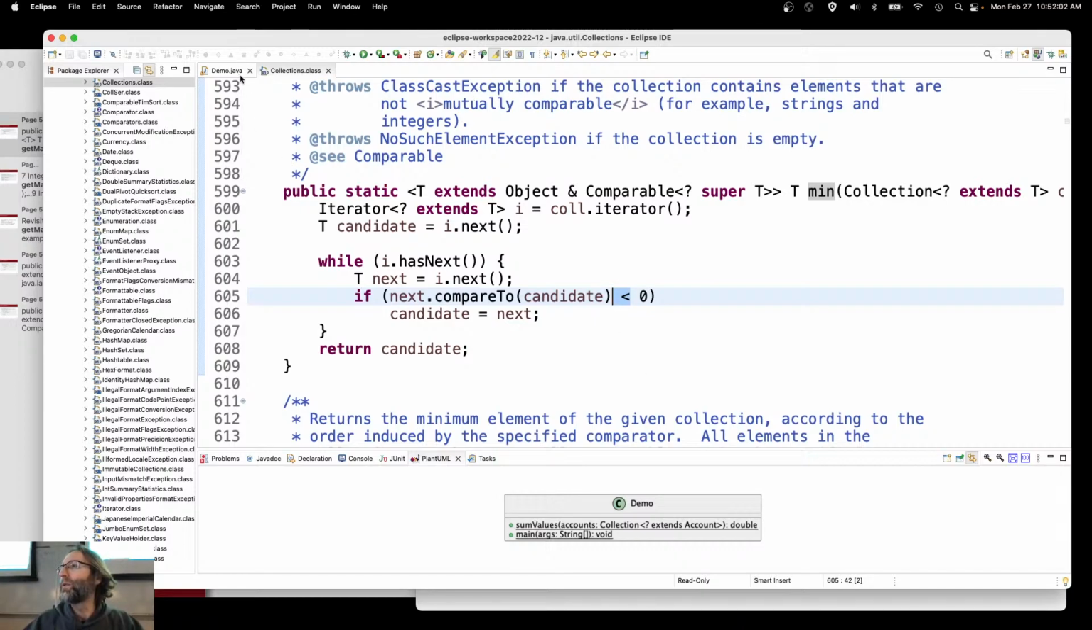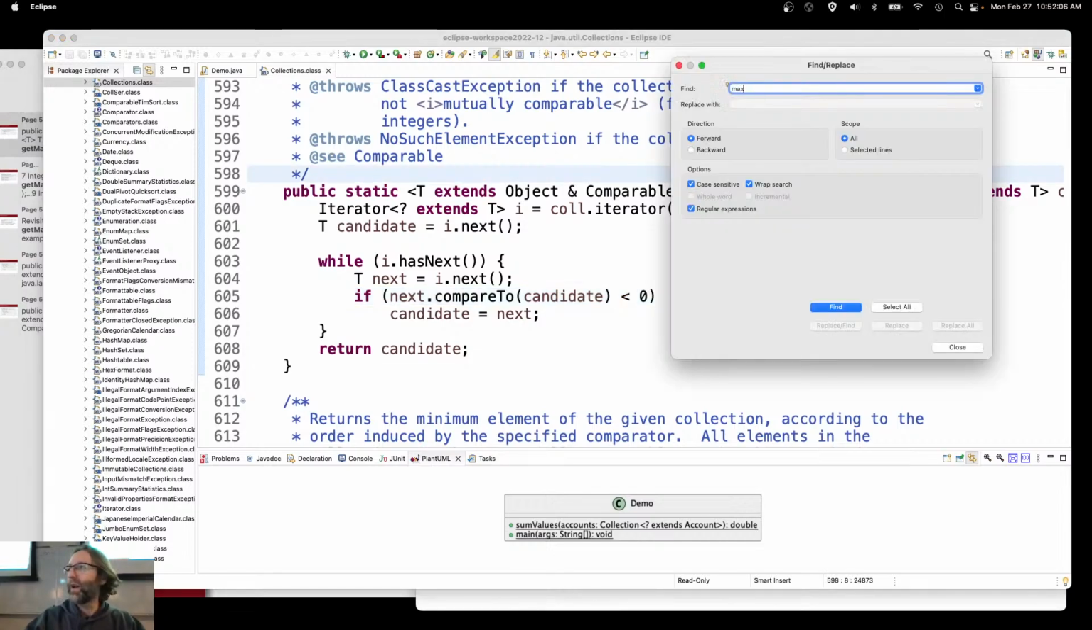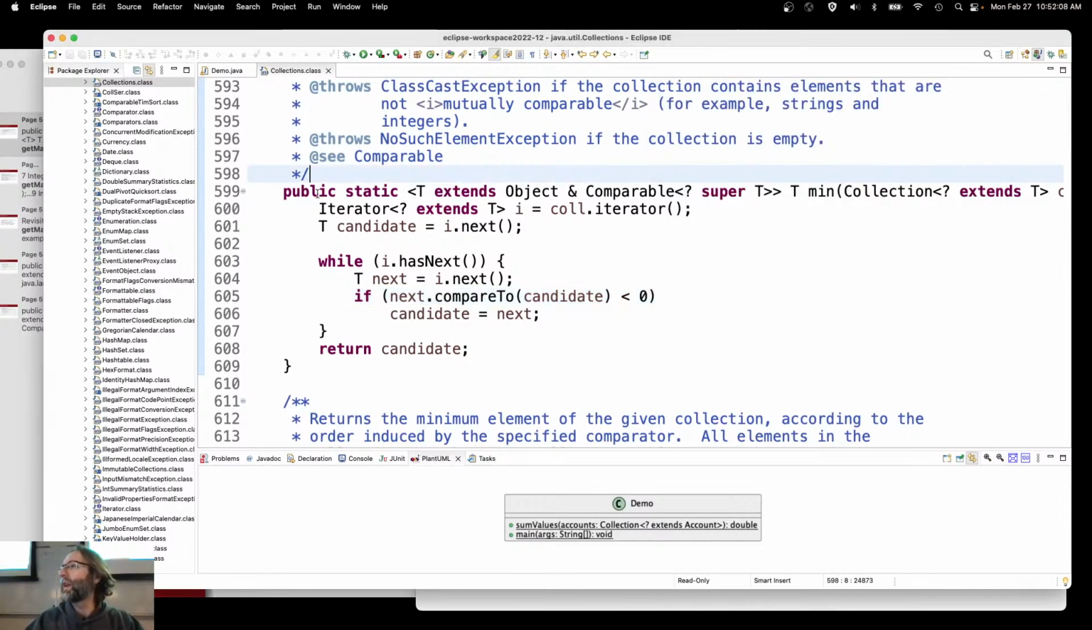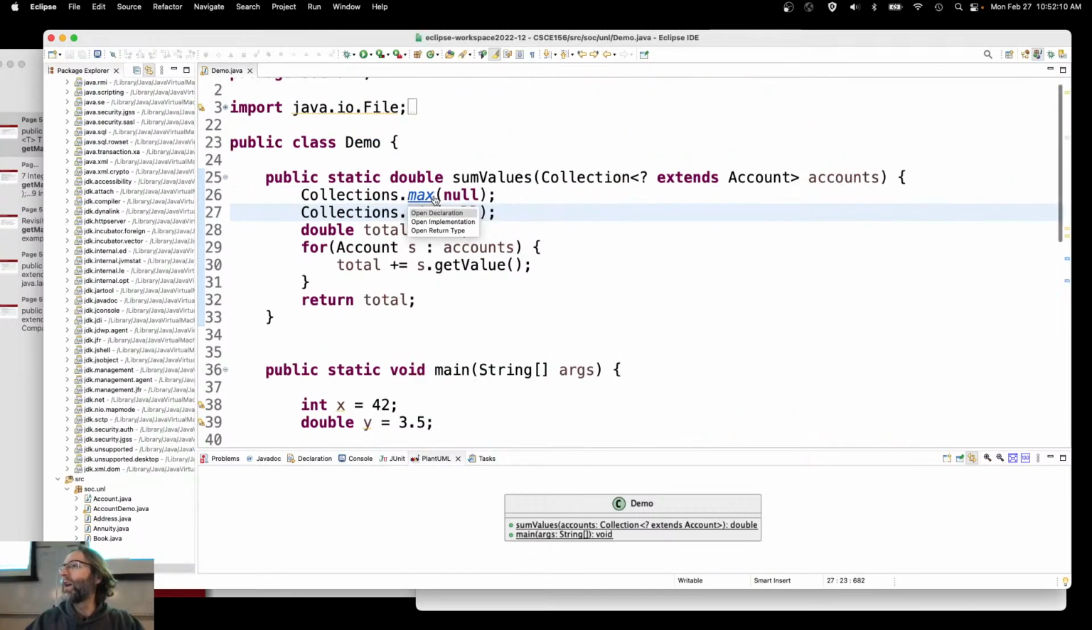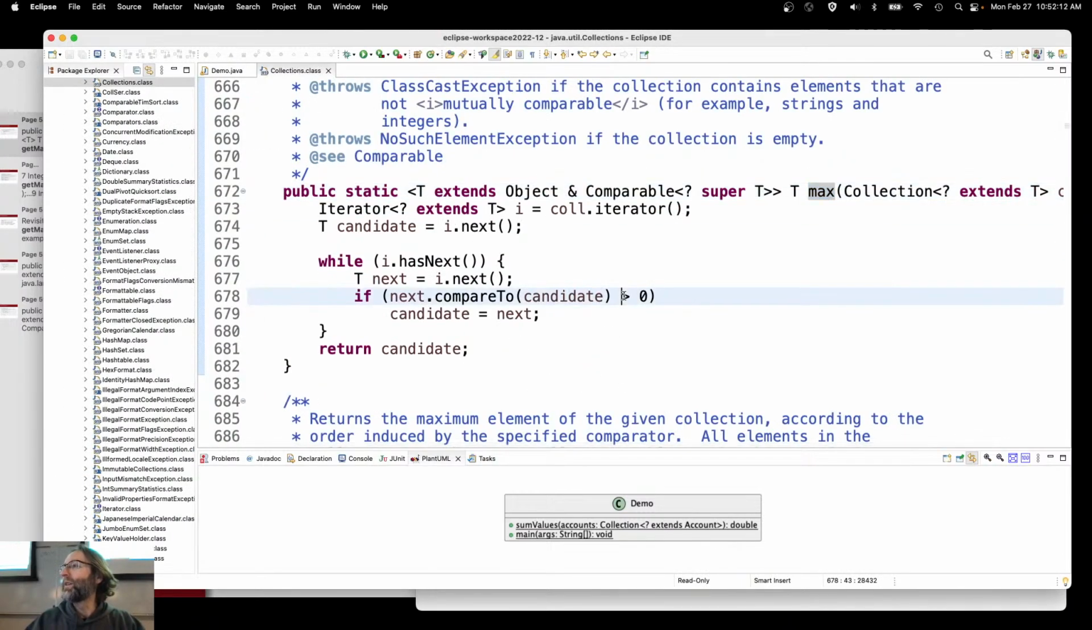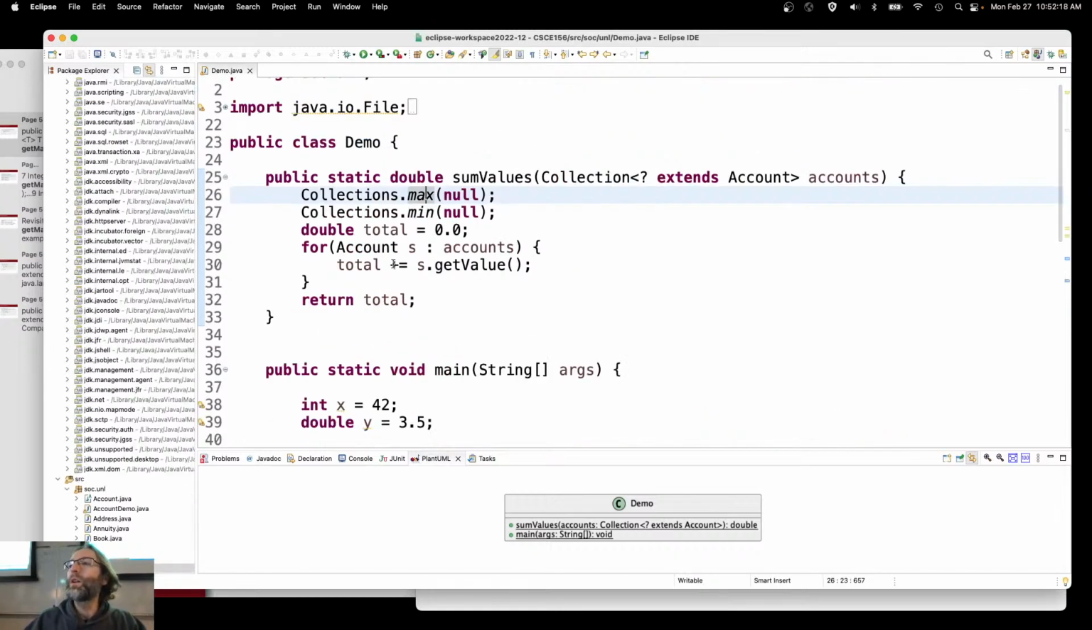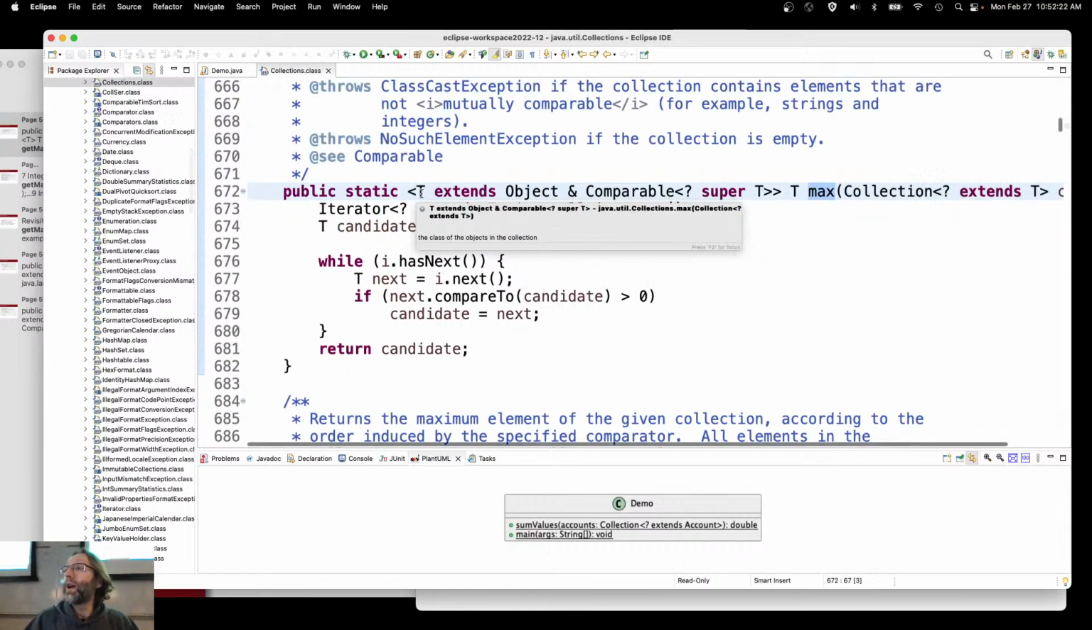And let's go back to, where's max? Max ends up being, oh, come on. I can't search in here. Oh, well. You get the idea. Max, there's the greater than. That's the only difference between these two things. Producer extends, consumer super.